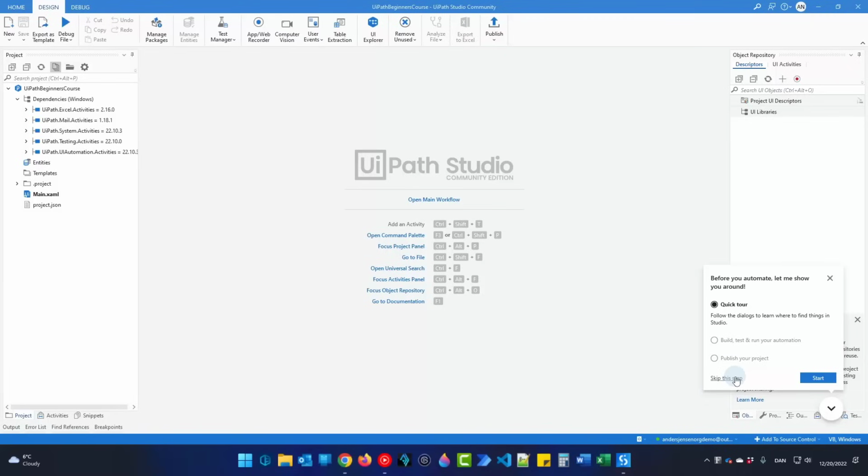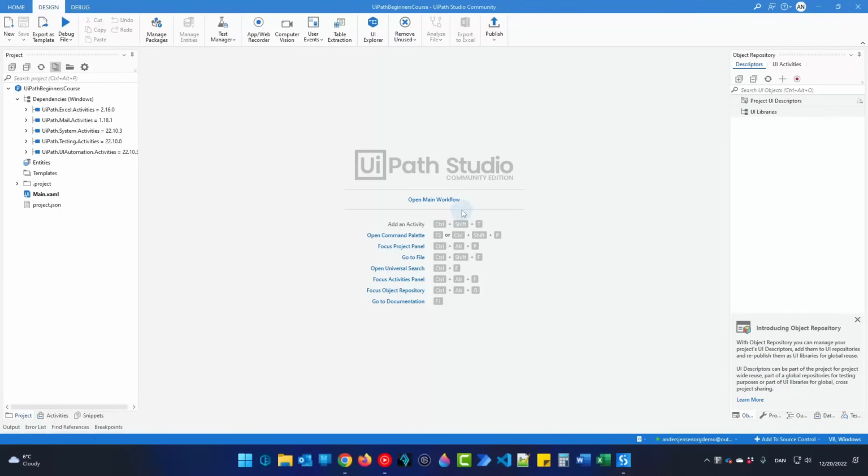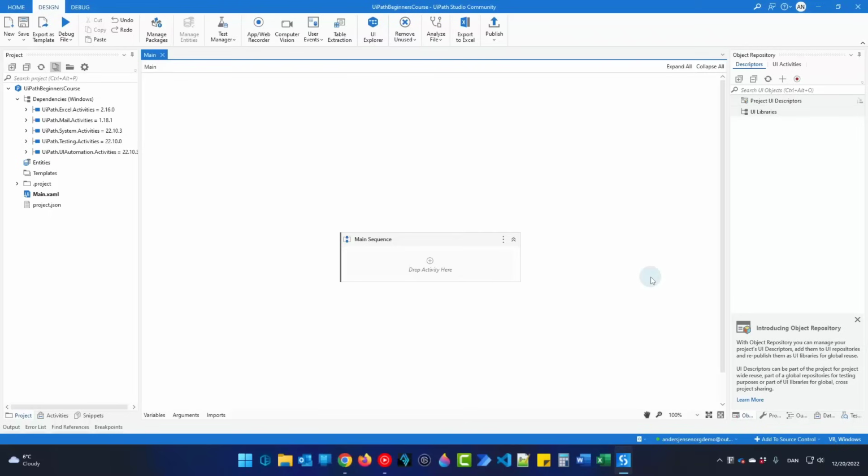Let me skip this tour here. And I'll open up the main workflow. This is where our activities go. We'll drag them into this canvas. It's called main and it's the default workflow sequence. The dependencies that refer to packages linked to this project. These ones are default, but we can install more. Here you'll also see our main.